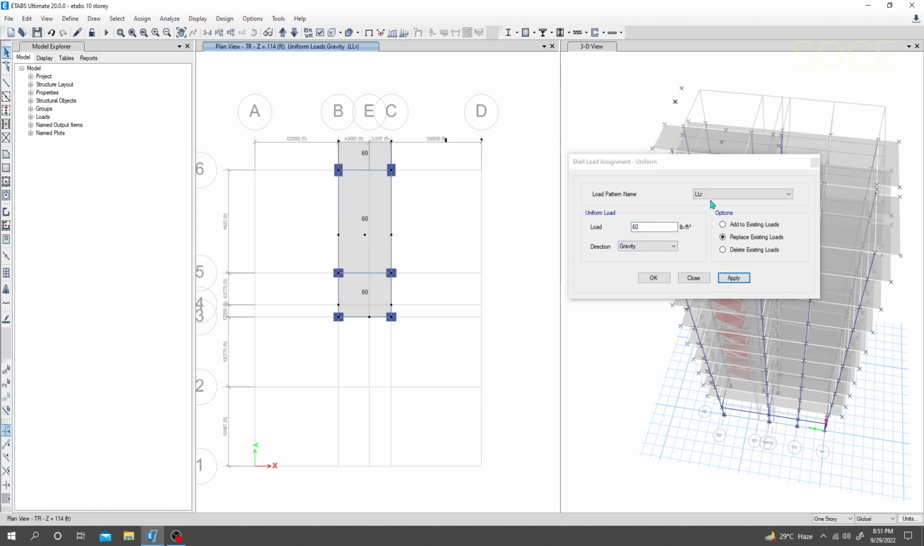Apply, and here dead load. So I'll consider auto load as a dead load. And what will be the auto load here actually? So I'm considering our auto load will be 80 lb per feet. 80 lb per feet. Then apply.